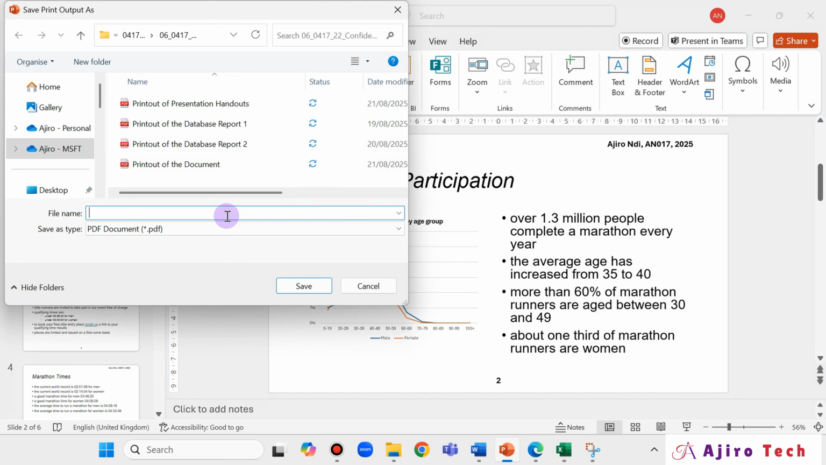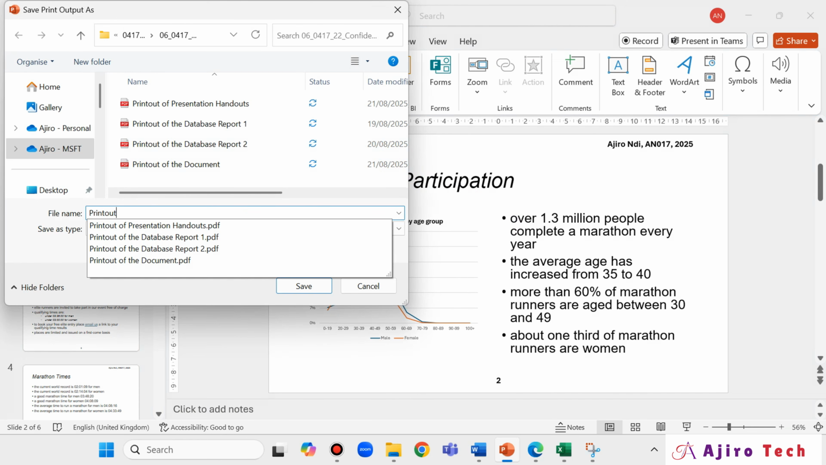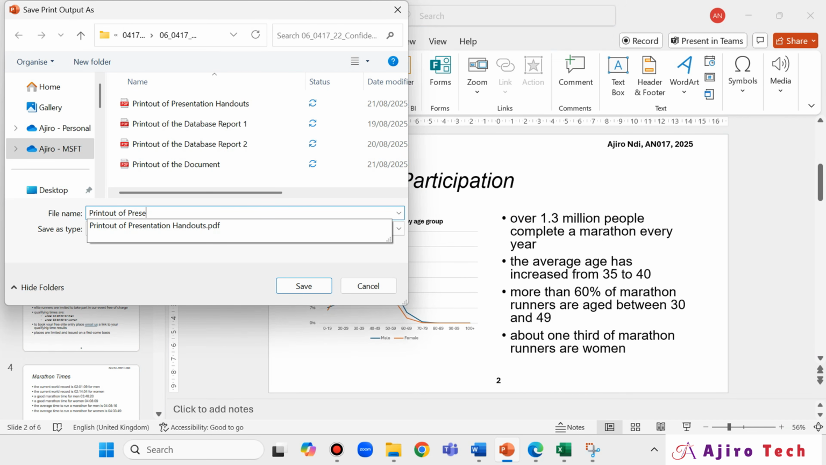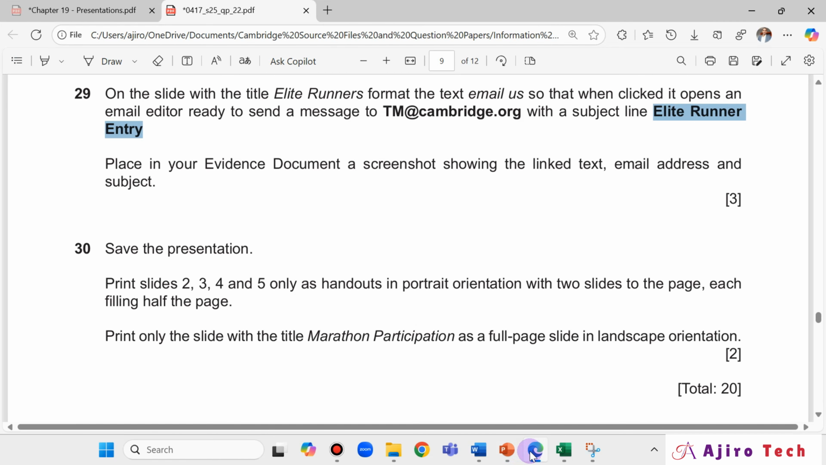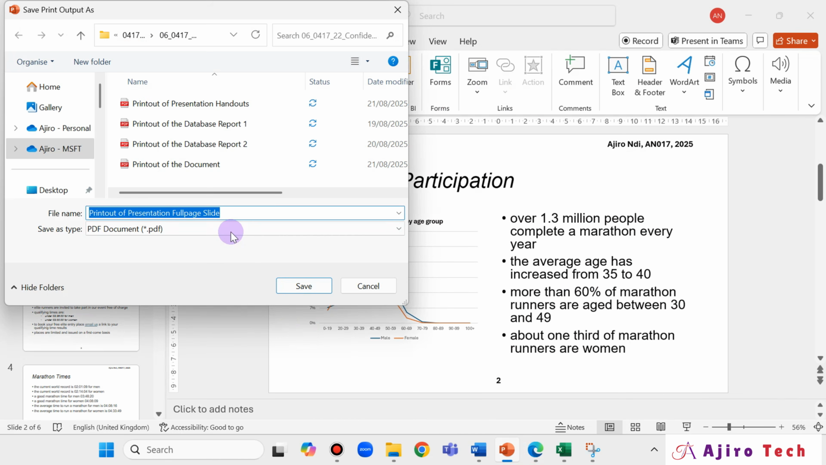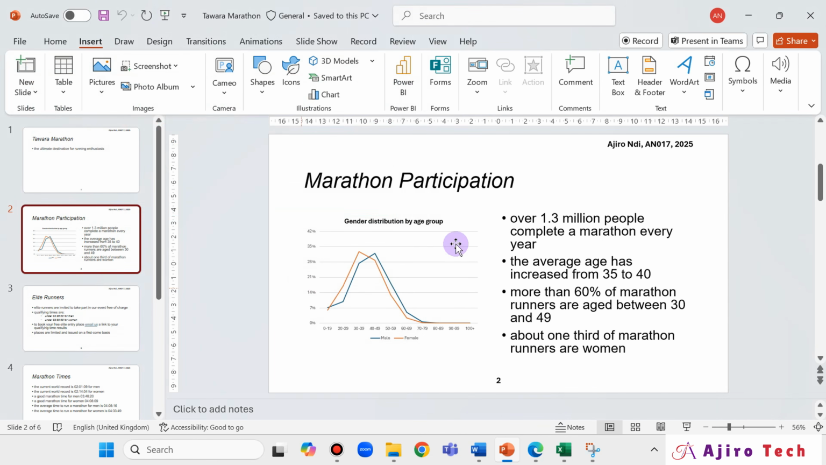So this is going to be what? Printout of presentation full page slide. Okay, full page slide. Right. So I will save my work.